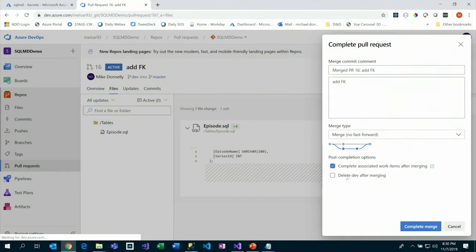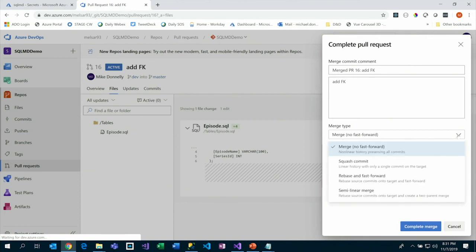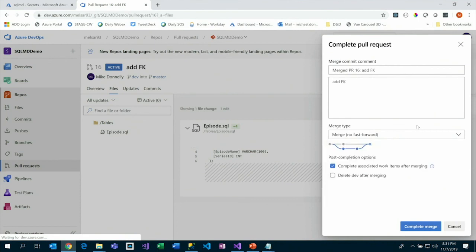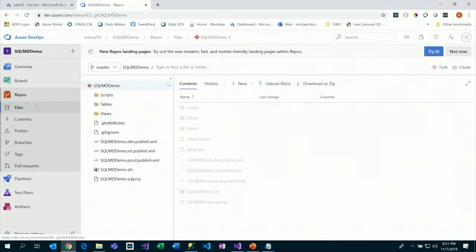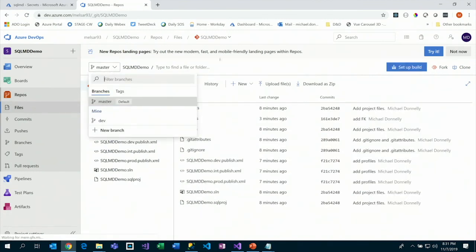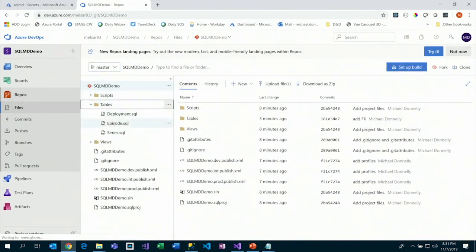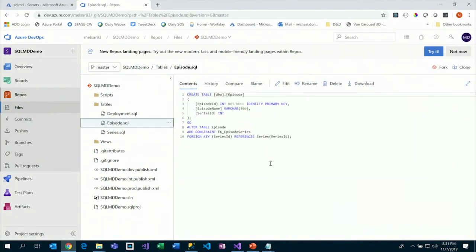And you can also set it, if it was a feature branch, somebody approves it or you get the right approval and it goes through, it auto-completes it, deletes the branch that you have. We're doing a very simple merge. You can also do a squash commit if that means anything to you. And we're just going to merge that one little change in. And then it is done. And if we go over to our files and we switch to our master branch rather, we can see that on the tables, the episode table now has that change in it.